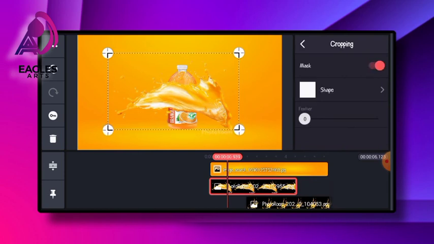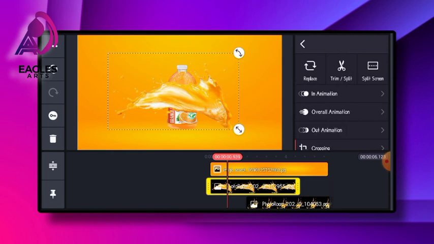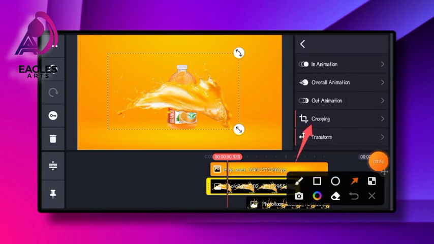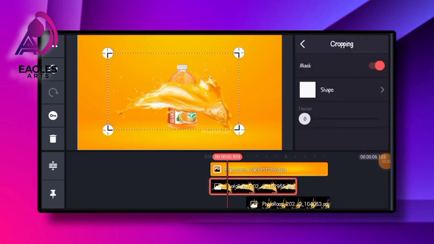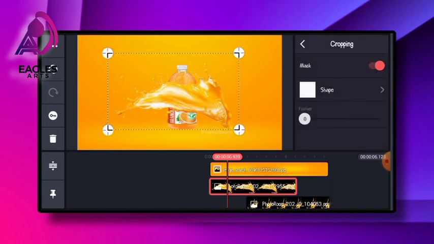Now to crop, hope you saw what I did. You just come here to cropping. Once you select the image, you see cropping down here. Then you click on cropping, and once you click on cropping, you just enable the mask, and then you can choose how you want to crop it. I'm not cropping in a circular form but in a square form, so I'll allow it. Once I enable it, I'll move this to the part I want to crop, and then I'll allow it, and then I'll go back.